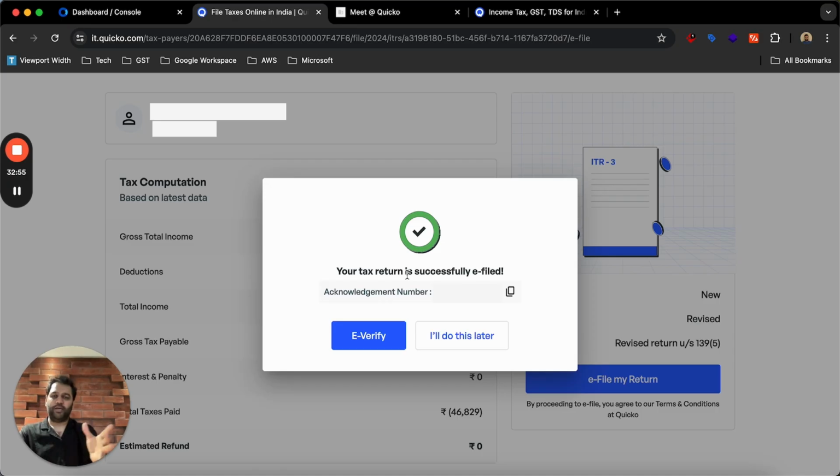So awesome. Sorry, I missed the exciting part. So my income tax return is e-filed, and I think it took me about half an hour to file my income tax return.